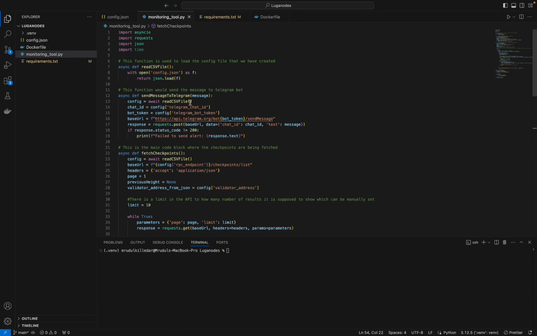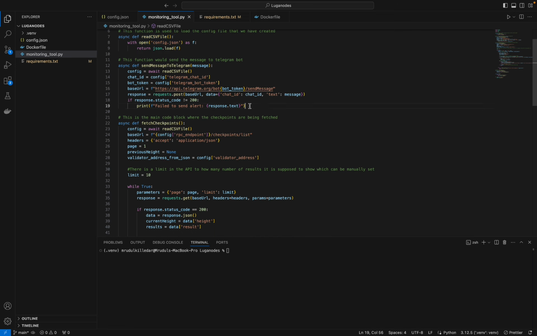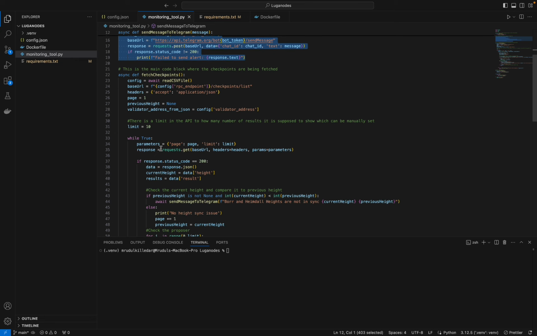Now let's go on to the code and dissect it. This part extracts the JSON file, and this block of code is used to send messages to Telegram. It is asynchronous code. This is the main code: fetch checkpoints. As I told you, we have a limit in this API. It's a paginated API. That's why we have these variables: the base URL, the header, and the validator that we got from the config file. We're going to store those in variables.